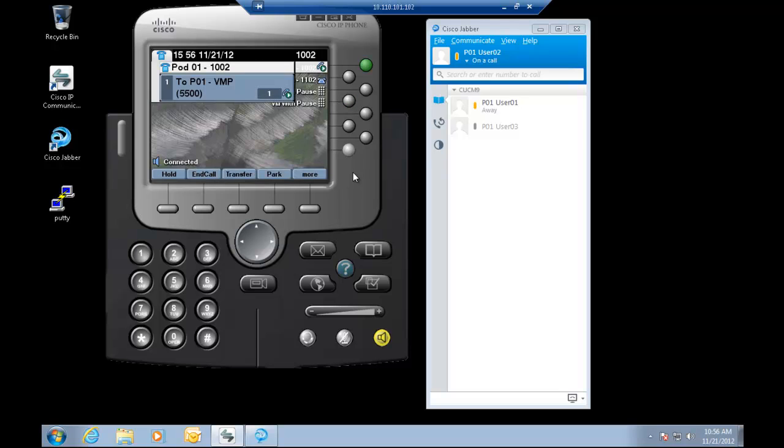Enter your PIN followed by pound. Pod 1 user 2. Hello. To send a message, press 2. You have no old messages. For setup option.